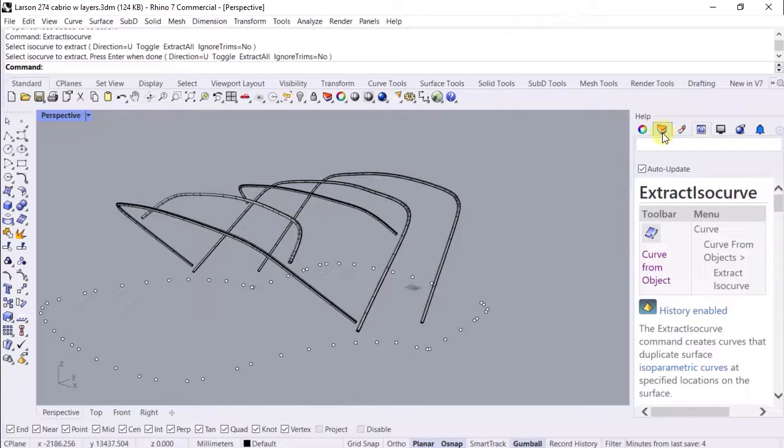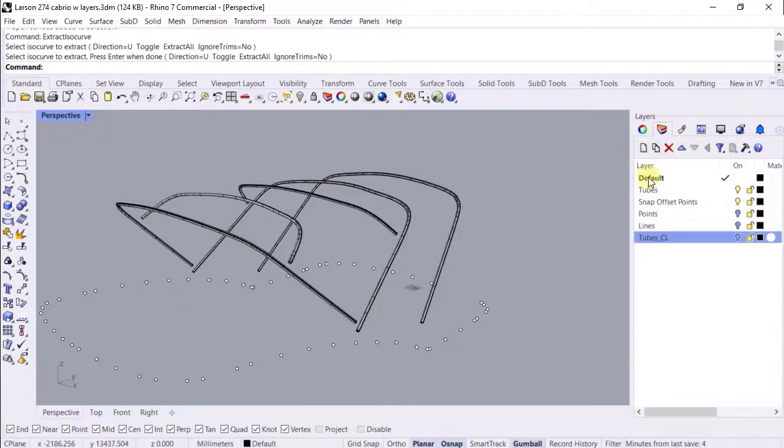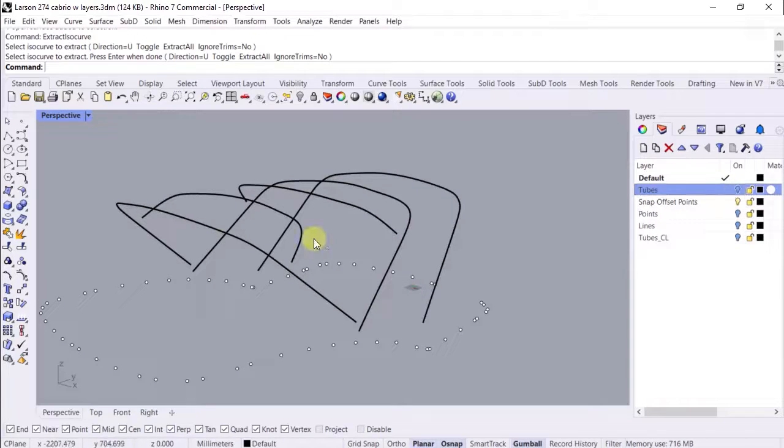Return to the Layers panel and hide tubes. We show only those outside isocurves that we drew.